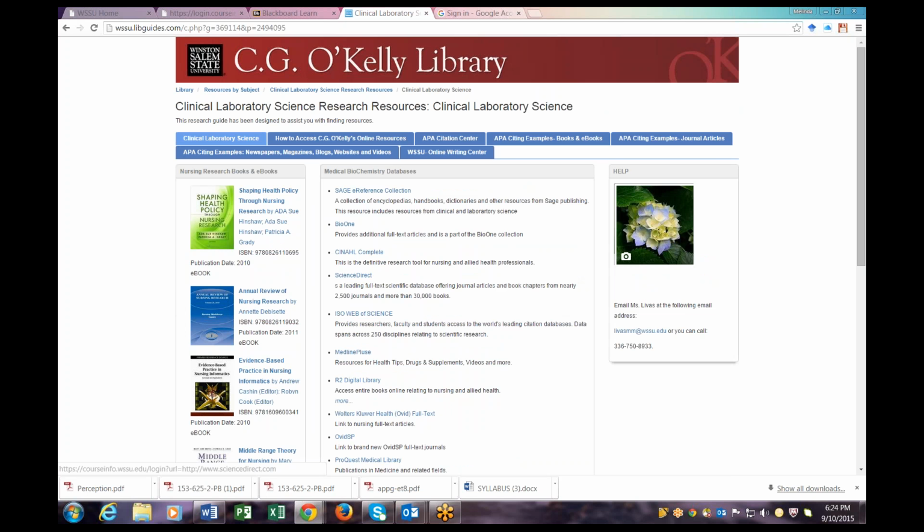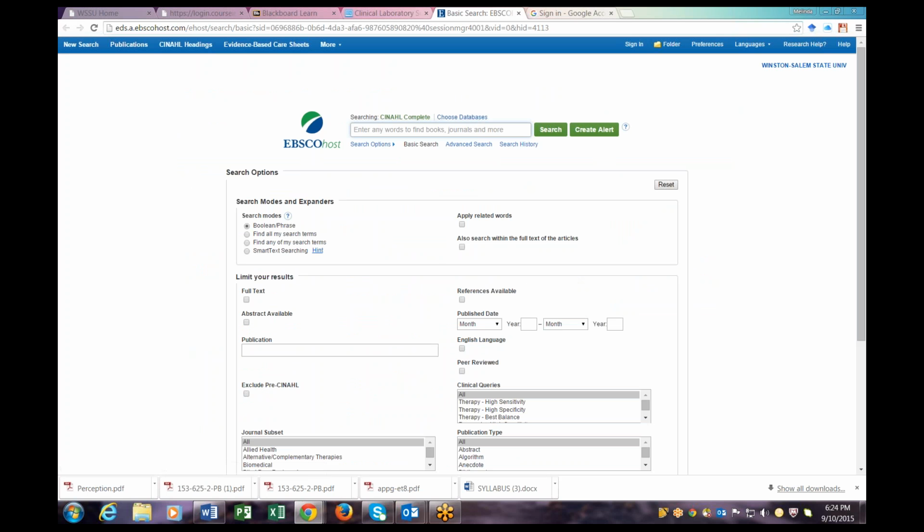So let's get back here. I want to show you some database searching. So let's go to Sonal. This is the searching interface for CLS. CLS is an EBSCOhost vendor.